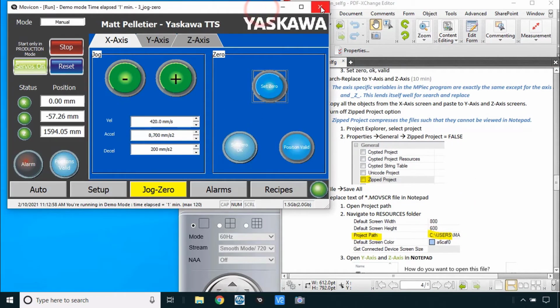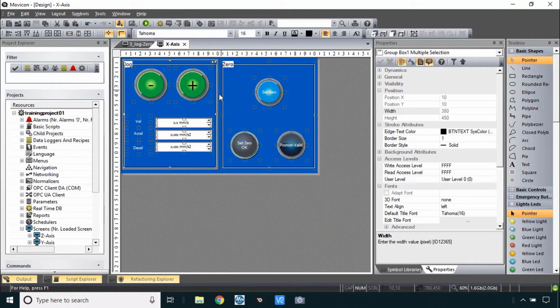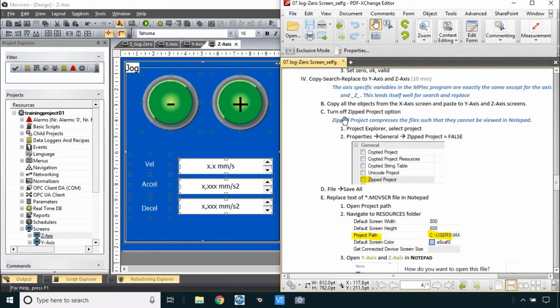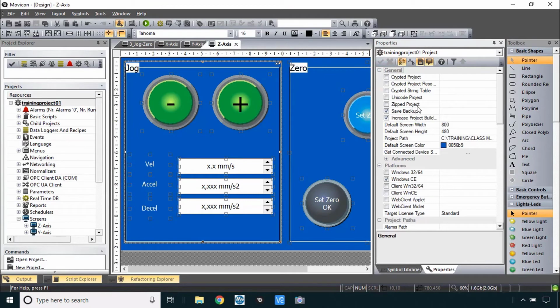template. Back to the editor here. So I just need to select everything on the X-axis screen. Copy that. Go to Y, paste, and go to Z, and paste. Then save all. One thing to check was to be sure you don't have the zipped project option turned on. We told you not to turn that on before, but just in case you have that setting backwards of our recommendation, you want zipped project off. Otherwise, these files that we're going to replace with search and replace in Notepad will not be legible by Notepad.